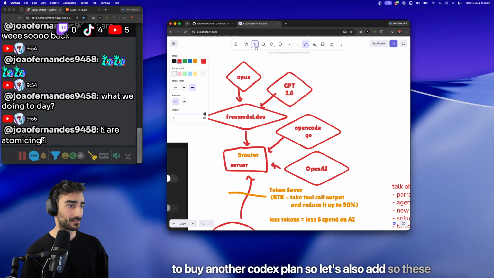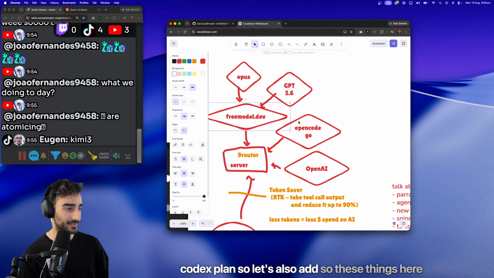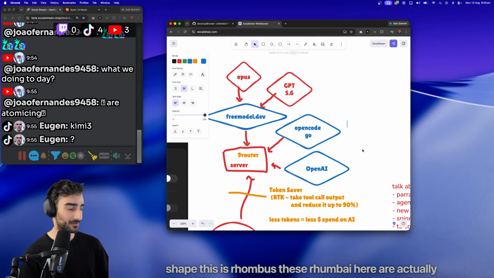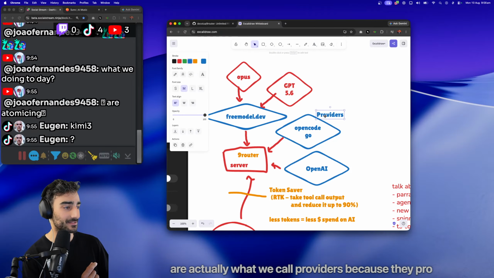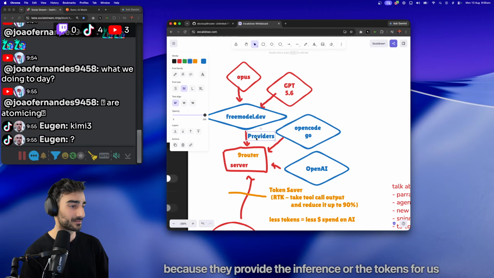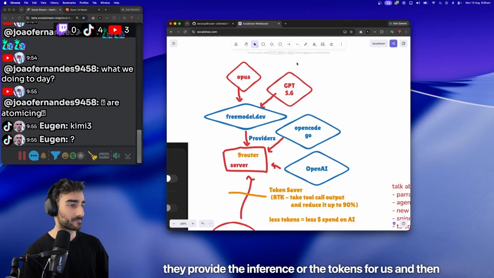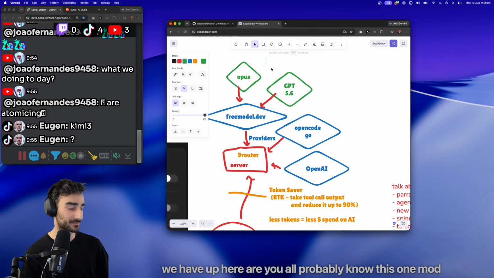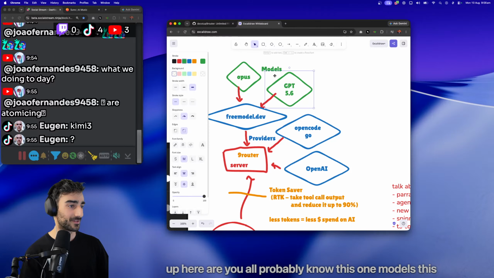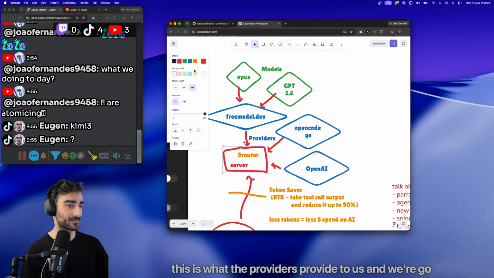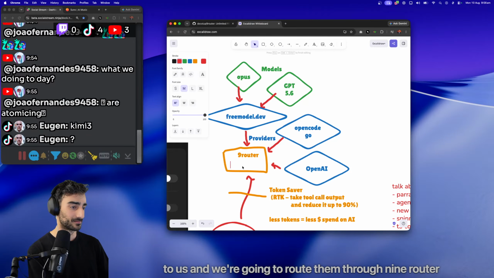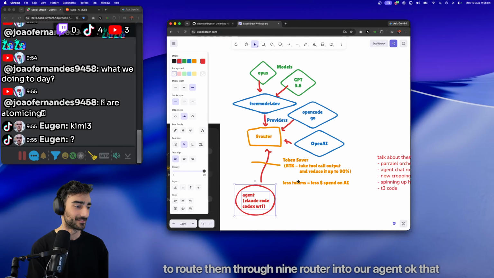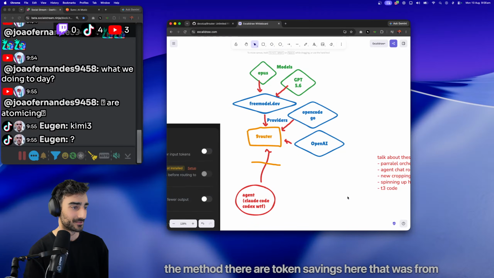So these things here, I don't know what shape this is. Rhombus? These rhombi here are actually what we call providers, because they provide the inference or the tokens for us. And then what we have up here are, you all probably know this one, models. This is what the providers provide to us. And we're going to route them through 9router into our agent. Okay, that's the method. There are token savings here. That was from last video. We're going to remove that.